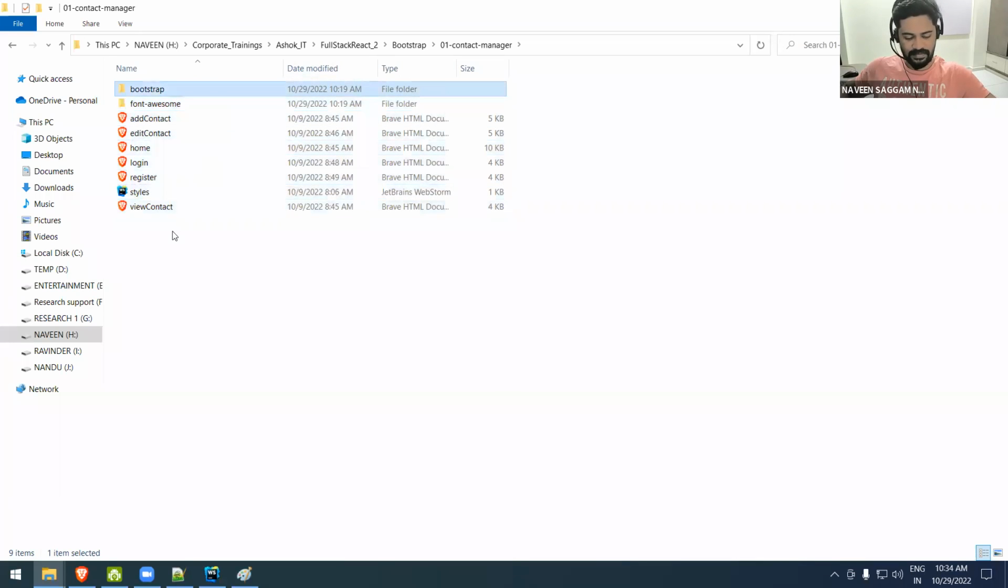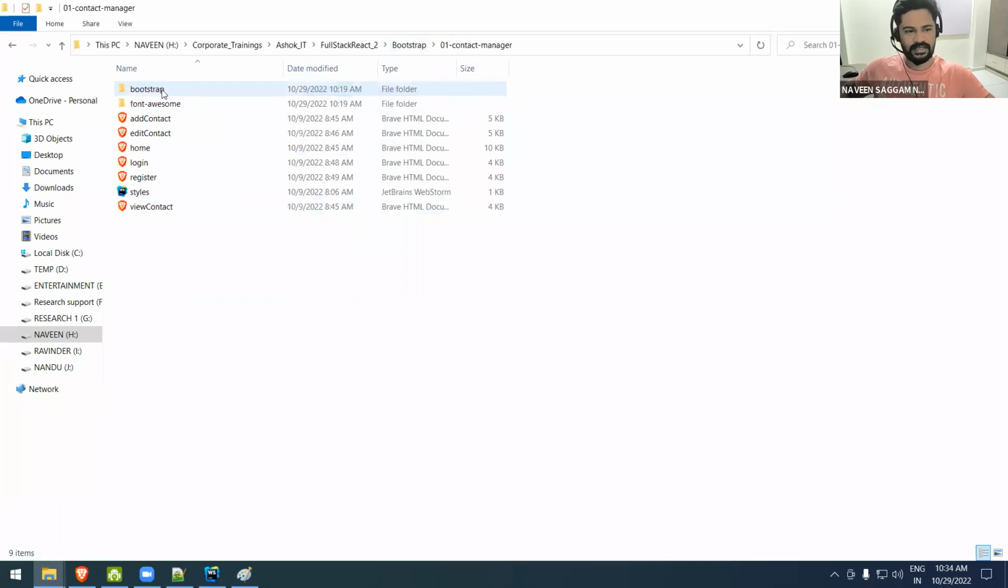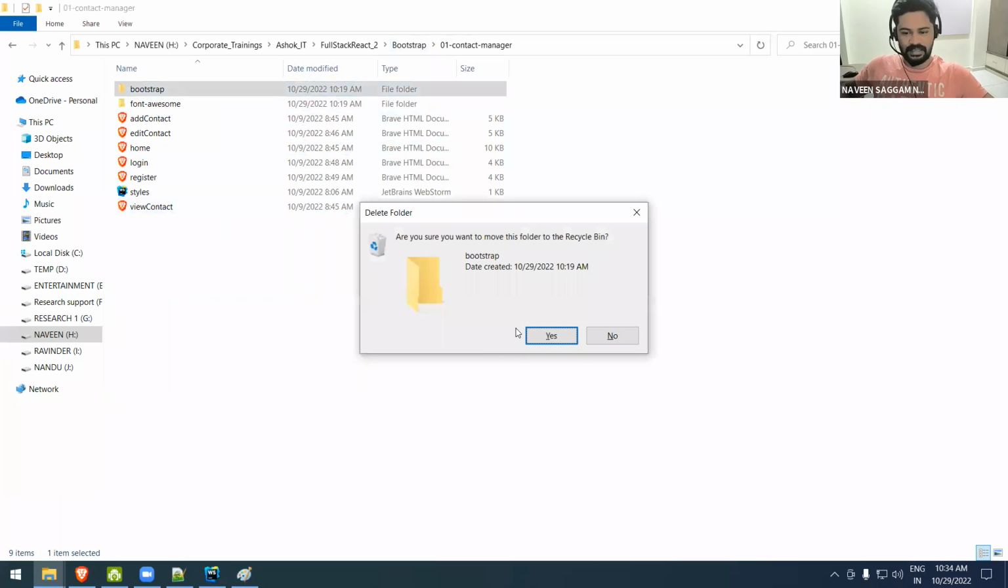I'll keep only these things. I already have a bootstrap folder, right? I'll cut this.